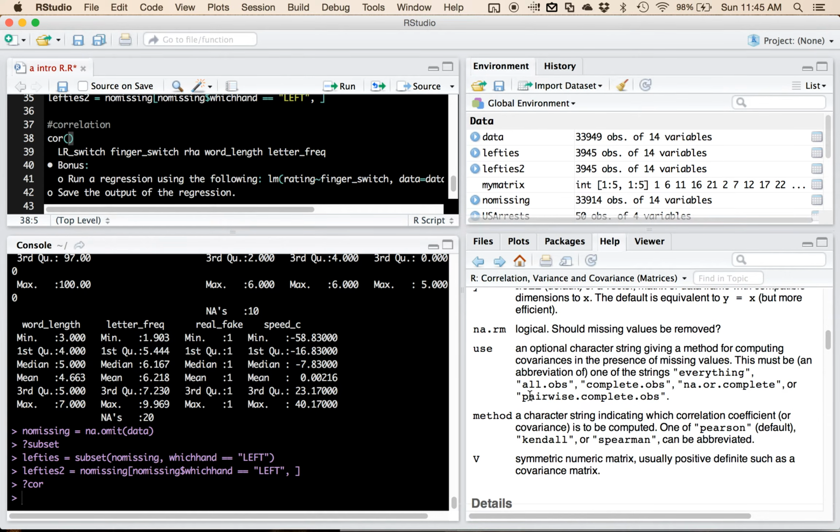Everything would be all rows and columns. All observations, the same thing. Complete observations would delete everybody list-wise. na.or.complete. And then the one we're going to use is Pairwise Complete. Pairwise Complete matches what Excel and SPSS will do for you when they create correlation tables. It'll only ignore people who have NAs when they are being used in that specific calculation. Okay. So let's try that.